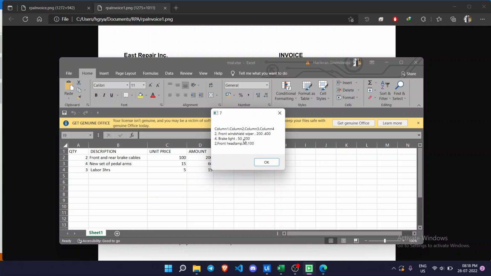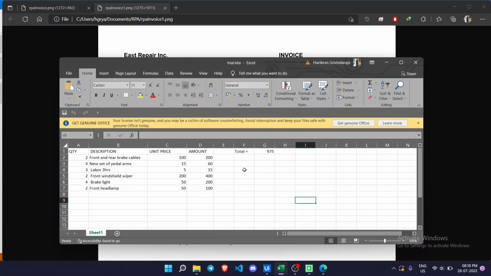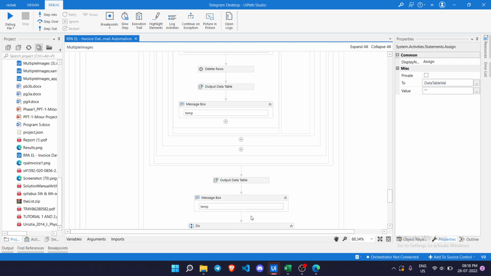Two items of the front windshield wiper, 200. 200 into 2 is 400. Similarly for all other items. And that's the end of our project. Thank you.